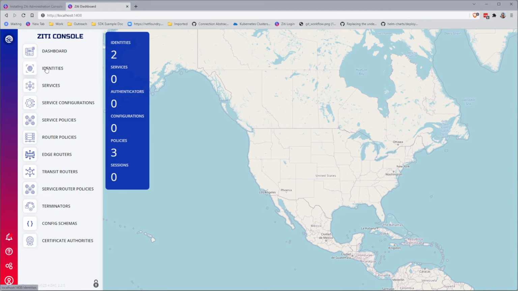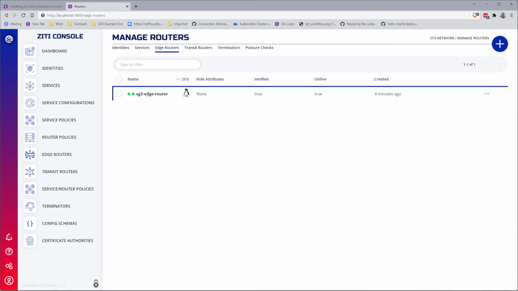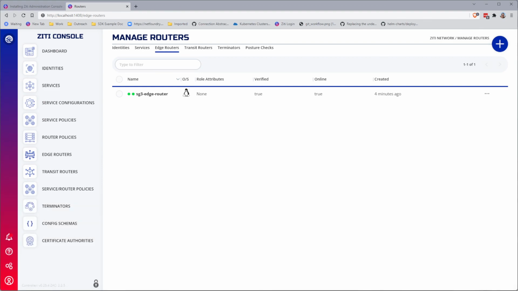You'll have an edge router. It'll be hostname-edge-router as the name of the edge router. It'll have one attribute of public. So if we edit this, you should see it has a public attribute. And you're ready to go. You're ready to start testing Ziti. That's everything for now. We'll see you next time.